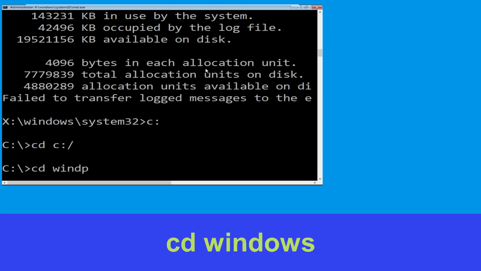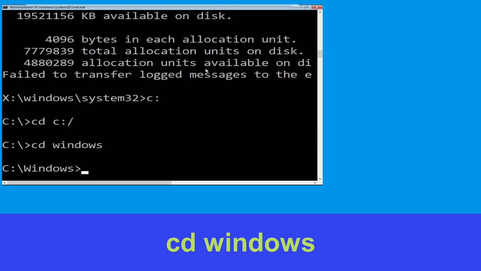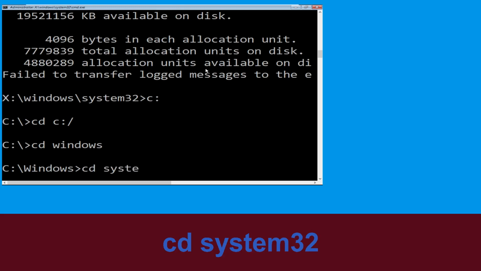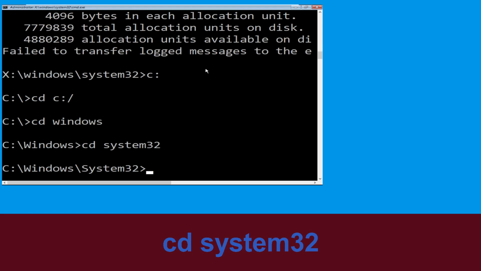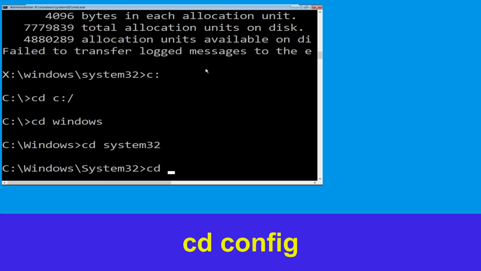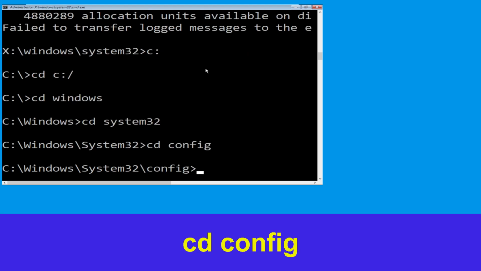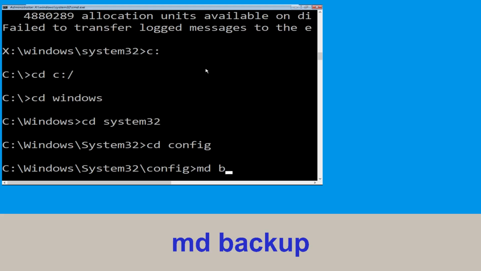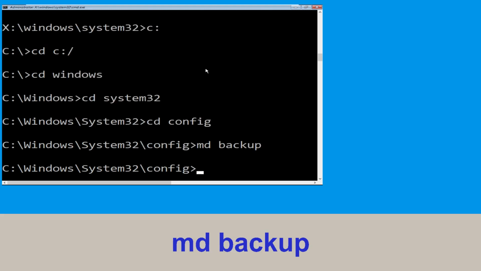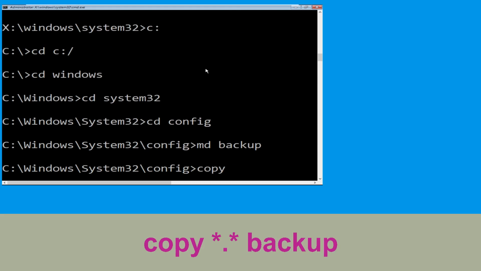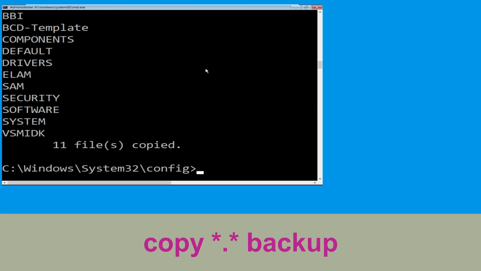Type in cd space Windows and press enter. Now type cd space system32 and we need to execute this command. For that, simply hit enter. Now type cd space config and simply press enter to execute this command. Now type md backup and simply hit enter. Now execute this command. Type copy space *** space backup and simply hit enter.